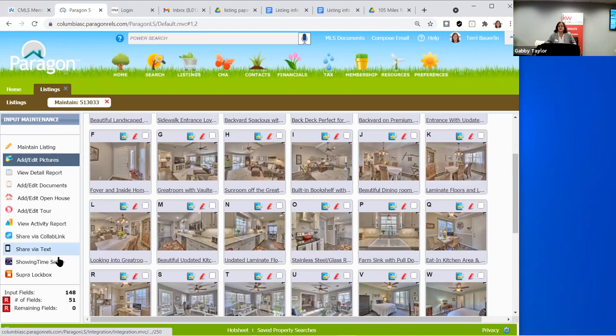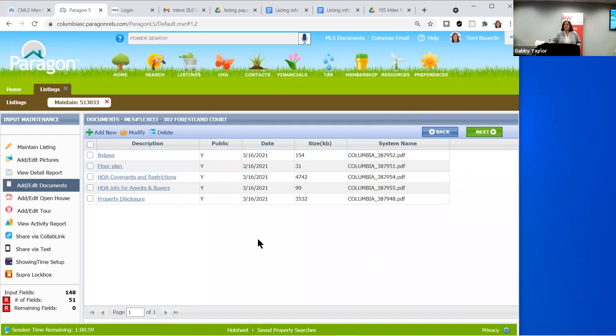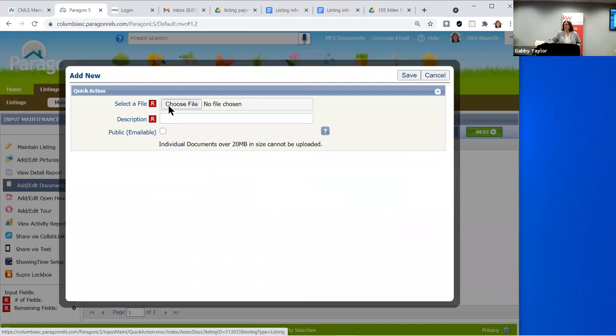And your documents, they look like this. So those are all the documents I added. If I wanted to add another document, I just hit plus, choose a file, describe it, add it, and hit save. And that's how I got those here.